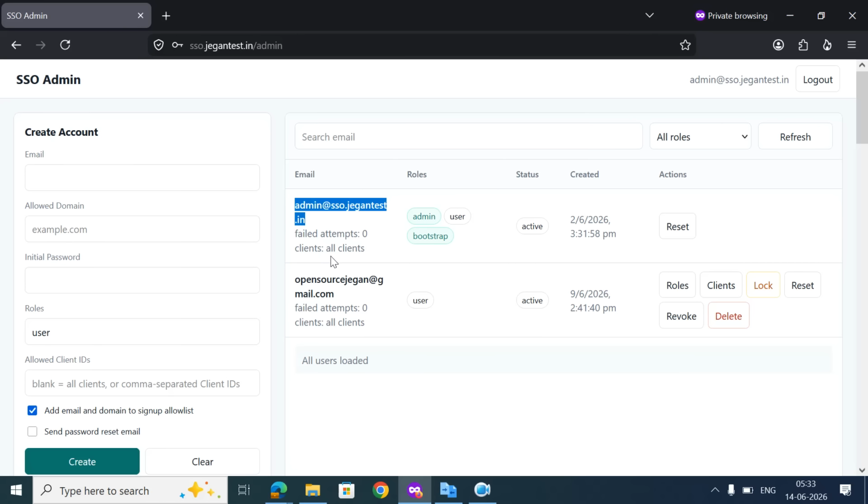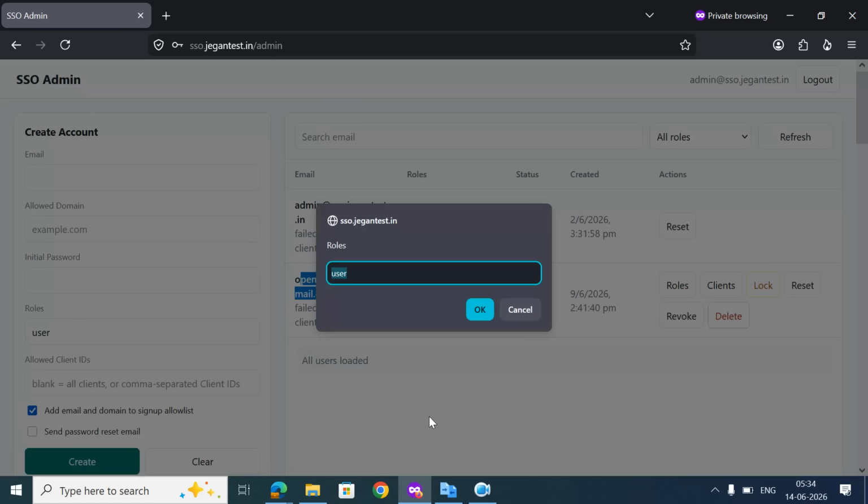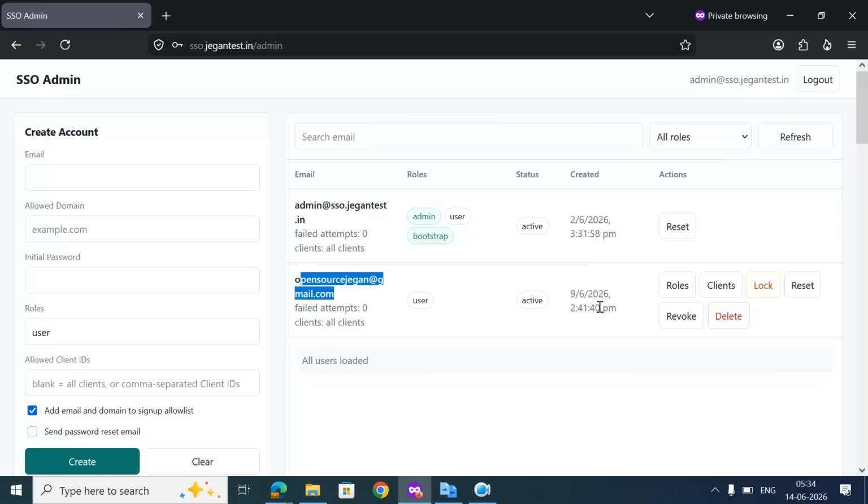The next one is open source jagan at gmail.com, which you can assume I recently added with a default role as a user. You will be able to see how, as an admin, you can manage this particular user account. You can assign roles by putting commas and all these things. You can assign as many roles as you want.